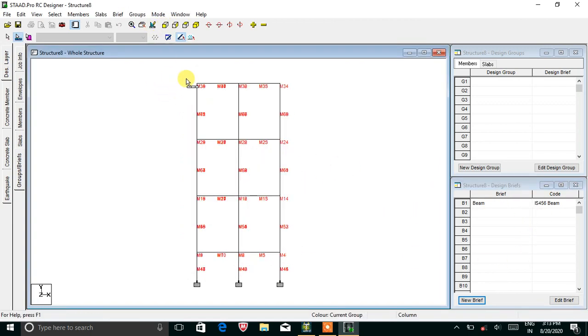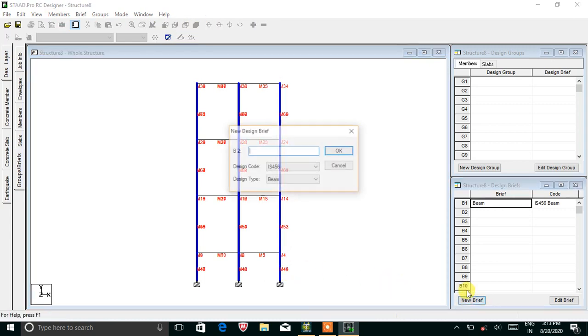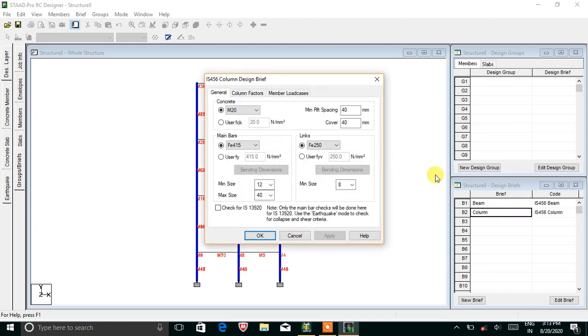Next we have to go in this first column group, select all the vertical beams. Here you have to press this control button for selection of all the vertical. Then go in this new brief. Again IS 456, select over here column, give the name as column, click OK.